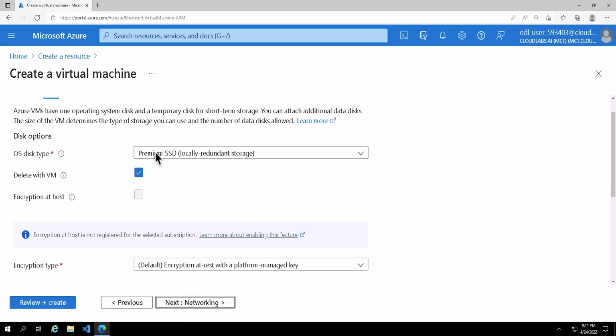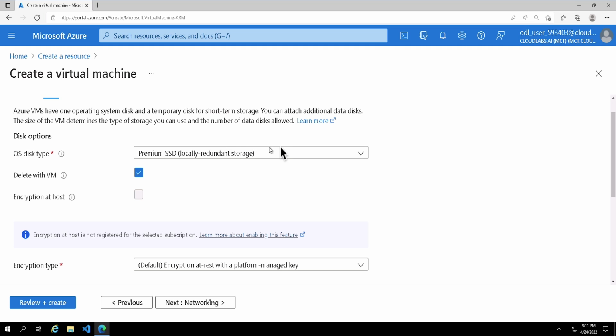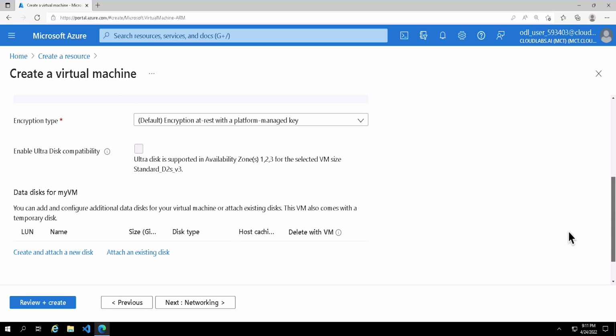Under disk, you would be able to pick what type of hard disk you want to allocate on this virtual machine. So you have multiple options here. Standard hard disk will give you magnetic type of disk. Standard SSD and premium SSD will give you SSD performance on your virtual machine. So this will guarantee you high IOPS compared to a standard hard disk. So I'm going to retain premium SSD, leave the rest of the default values, click on networking.